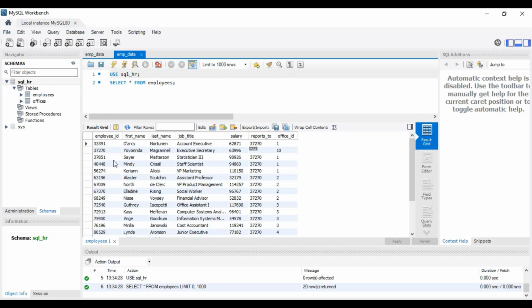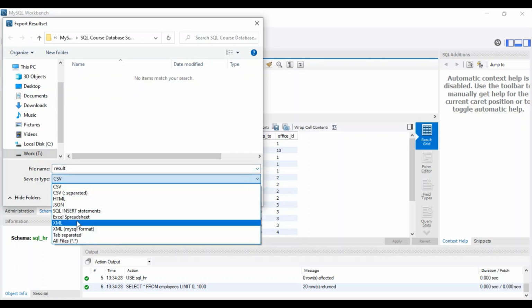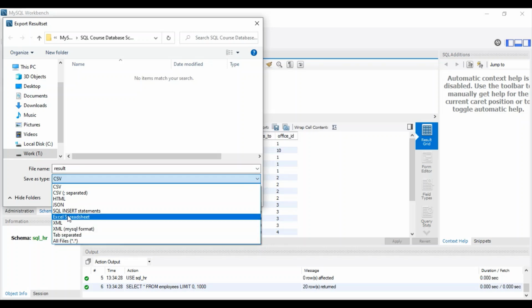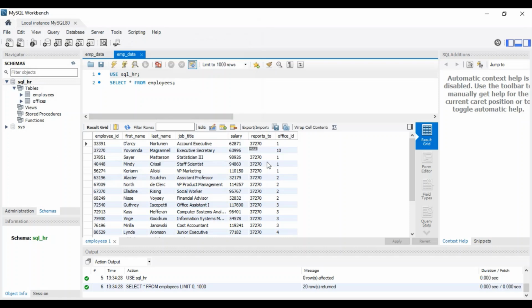Now whatever result set you got, you may want to save this result set. For that there is export record set to external file. If you click on this, you can save the file in CSV format. The default format is CSV. You can change it as per your need. An Excel spreadsheet option is also there, but I will keep the default, that is CSV, comma separated, and this file will get saved, right? In this way you can save your result set also.